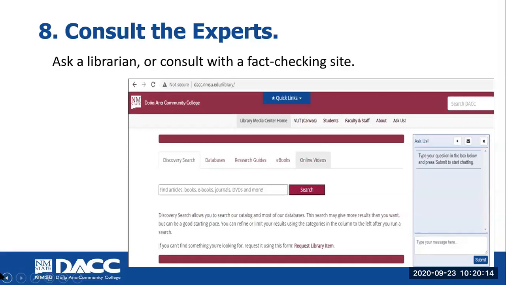Even if you're almost certain of your determination, this won't hurt. And we can show you how to consult, if you're not looking for a librarian. You can ask for other experts to help them with the consultation, but also some of the fact-checking websites, and that's what I'm going to show you next.